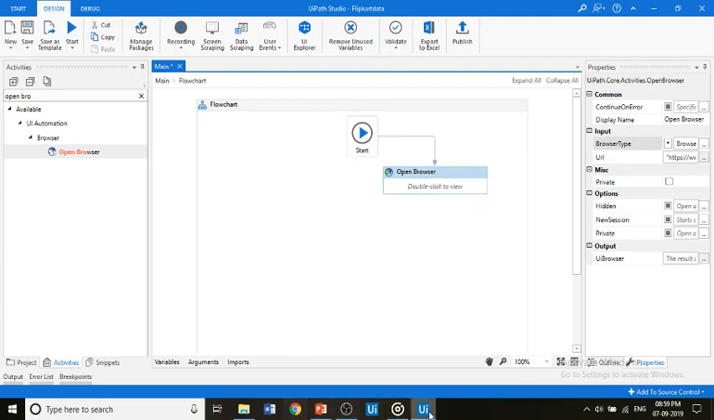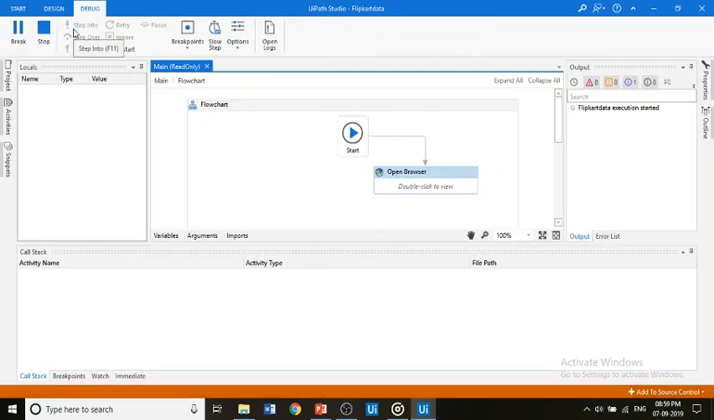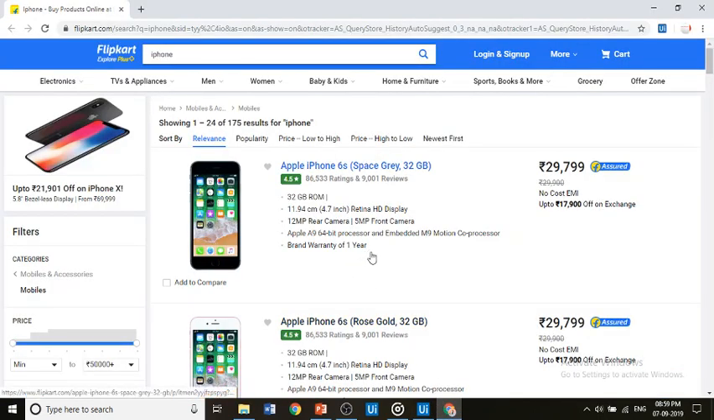You can see on my screen there is no website open. Either you can press F5 or you can click start. I'm just clicking this start button, and the bot is opening the Flipkart website. See how quickly the bot has opened this website.